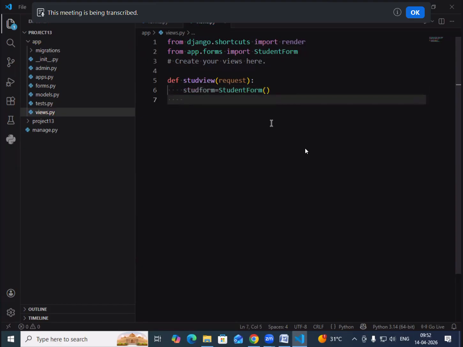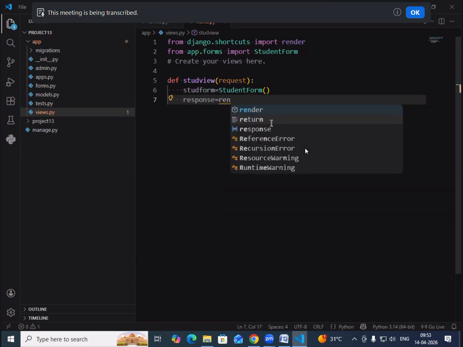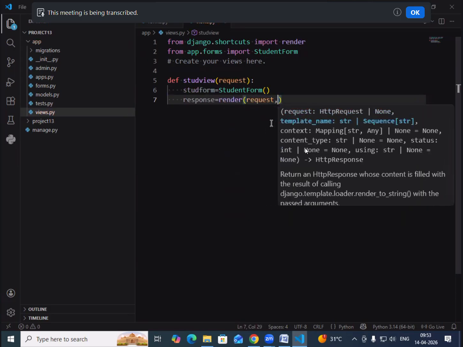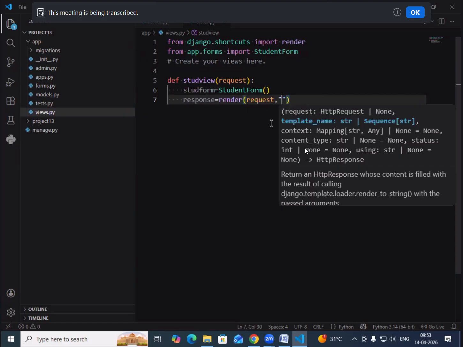Yes, this is the empty form. And this empty form, I should render into what? A template. Render this form into a template. I'm saying response equal to render, request comma. What is the template? Student template. Student template dot HTML.